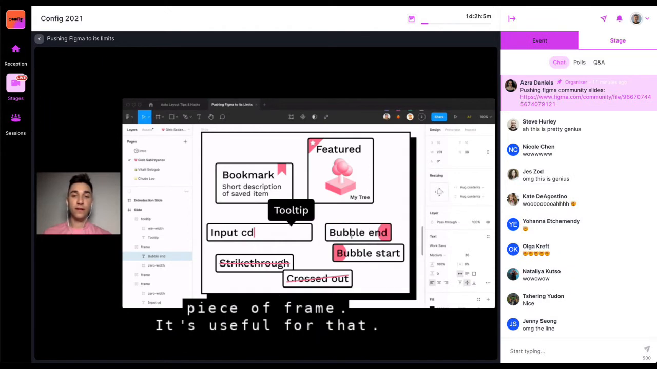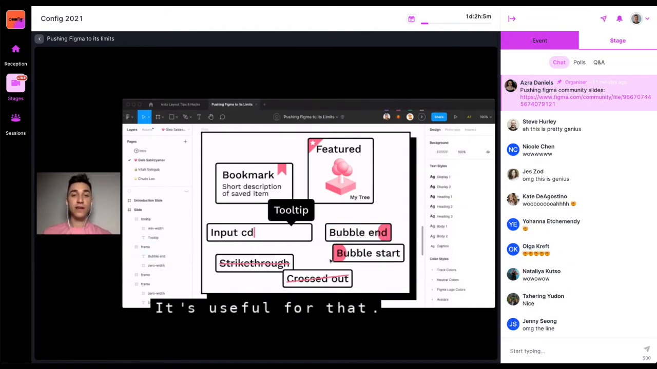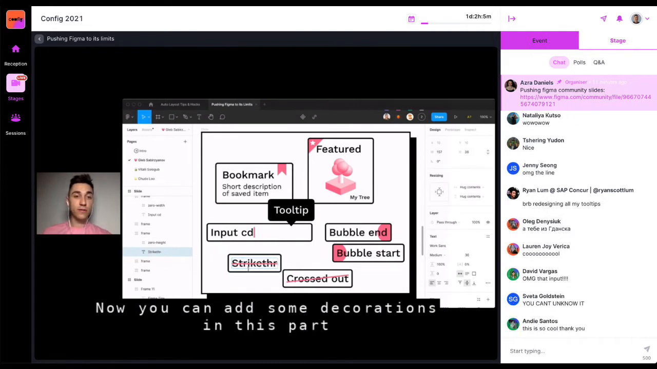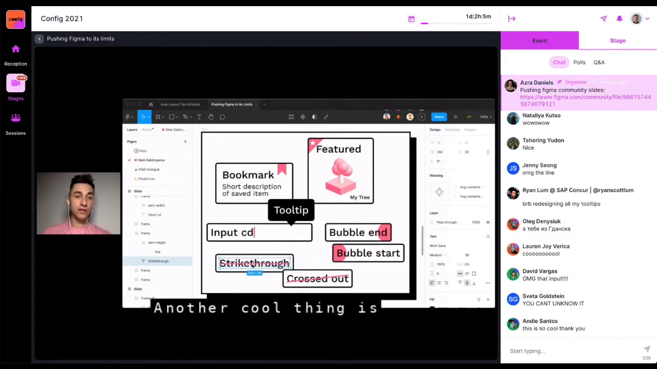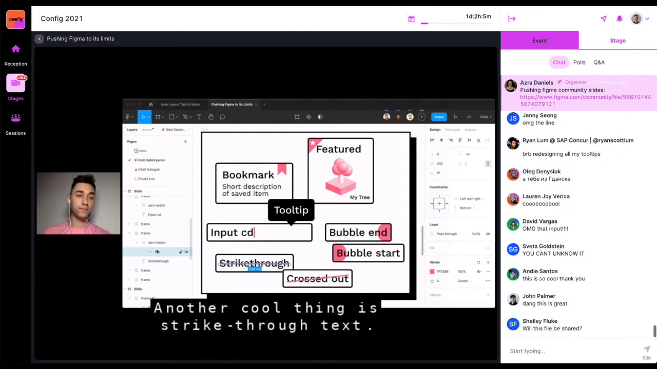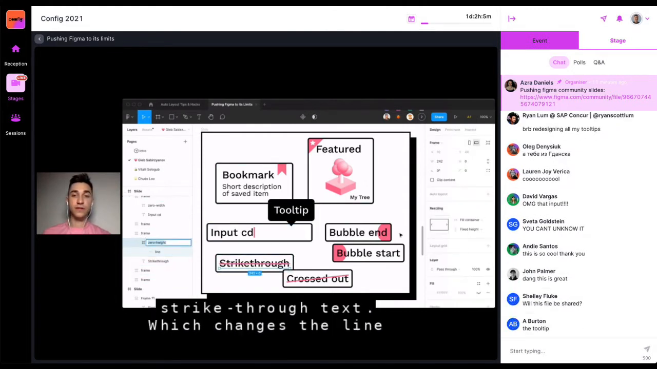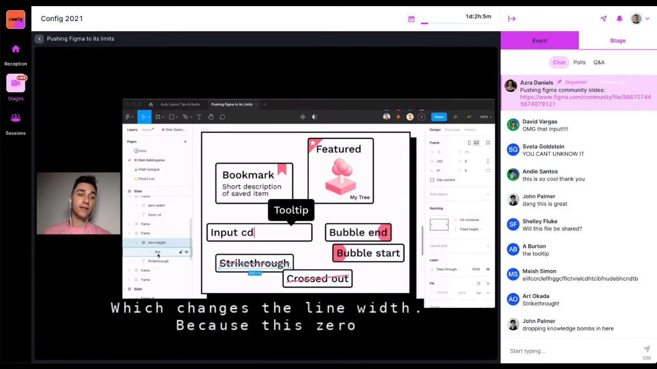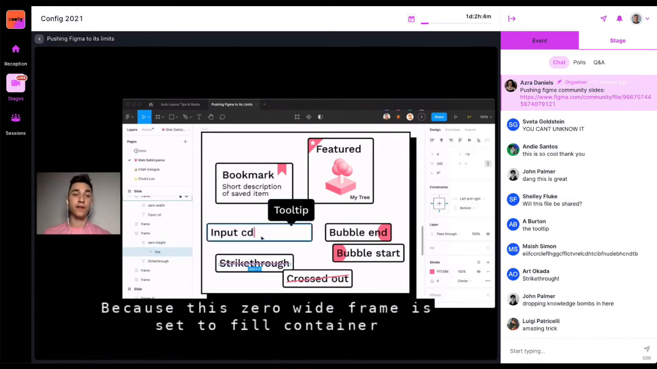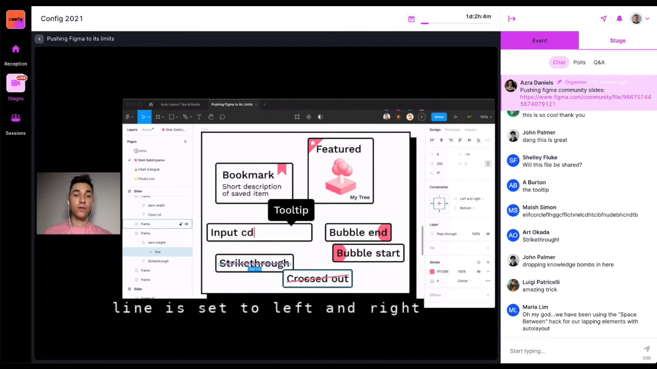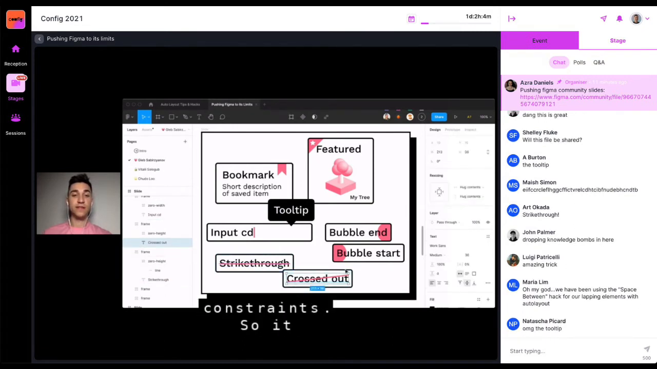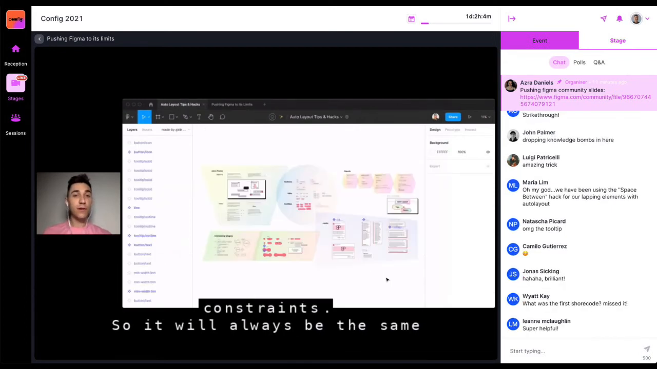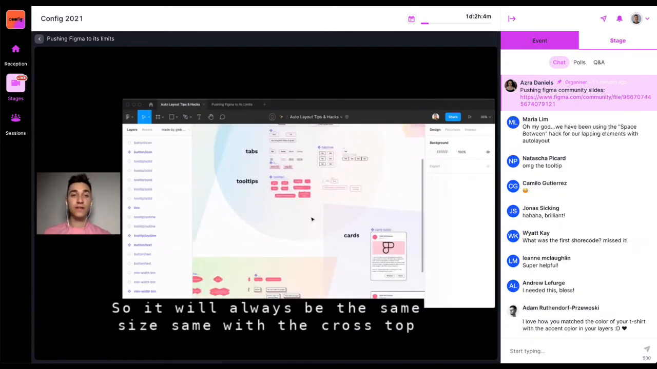Now you can add some decorations at the end or at the start of text. Another cool thing is strikethrough text, which changes the line width because this 0 height frame is set to fill container, and this line is set to left and right constraints. So it will always be the same size as the text. Same with this crossed out text.